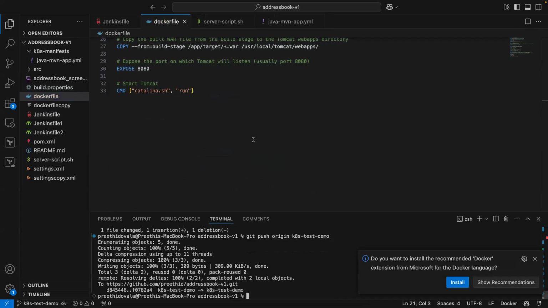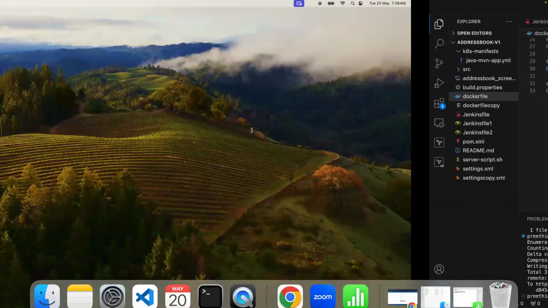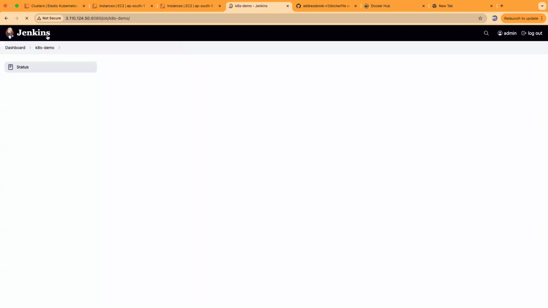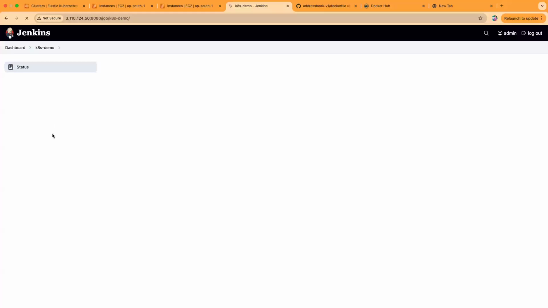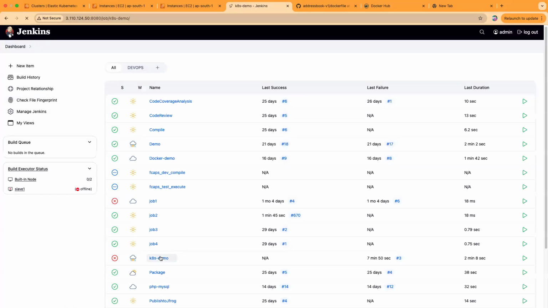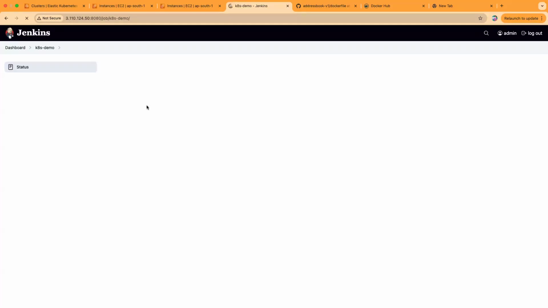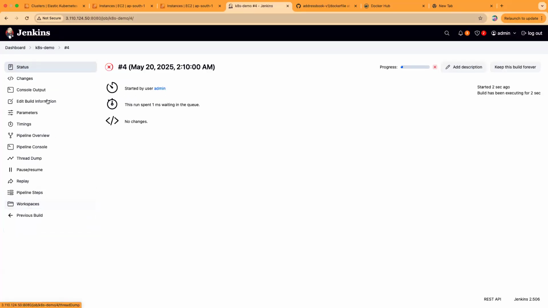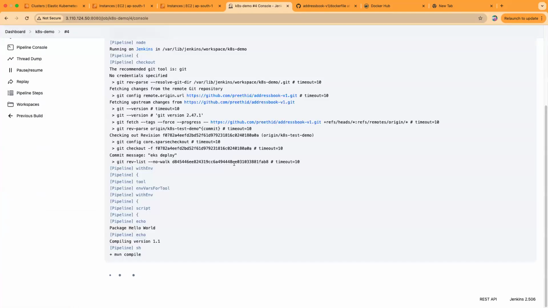Okay, we should create a new account and set this out. Let me retrigger this. Artifact will not be published on JFrog. Let's see now.